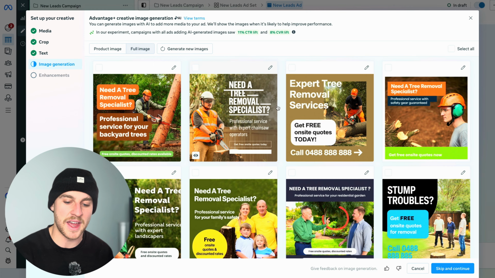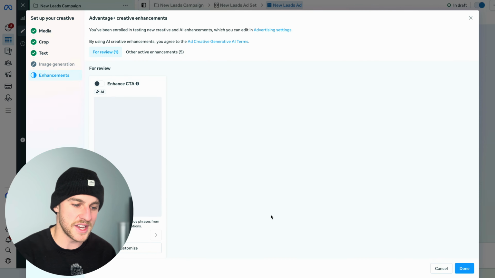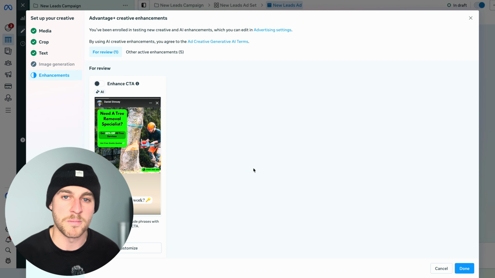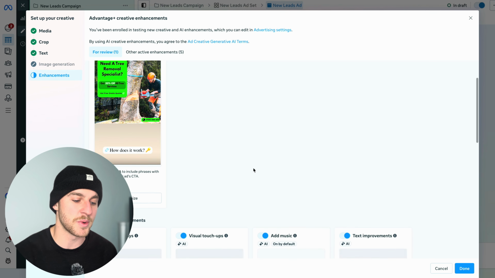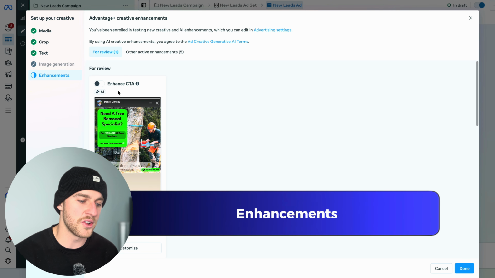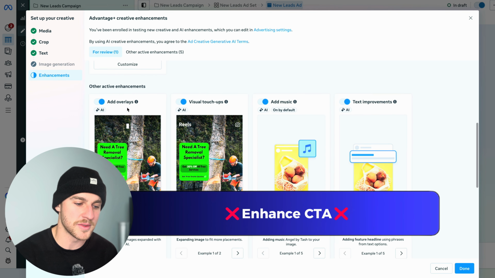So I want to stick with that. Now what we're going to do is tap on skip and continue. And now here's the enhancements that I love to have on my images, and the ones I hate to have as well. So enhancements, I don't like to have the enhanced CTA. I find it absolutely horrible.